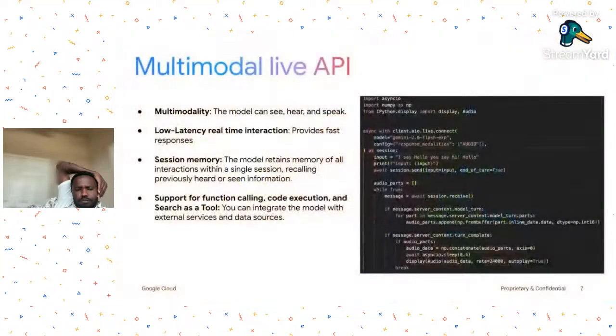For example, the multimodal live API, which allows a user to stream voice and video into Gemini and get a voice response back. This is an API that helps developers to build dynamic and interactive applications. So for example, you might be talking directly to Gemini with your camera, with your microphone, and the model actually retains a memory of interactions.